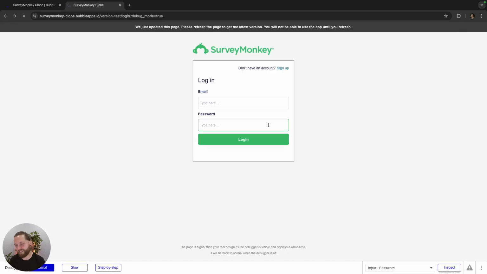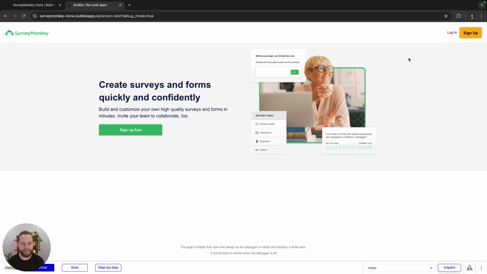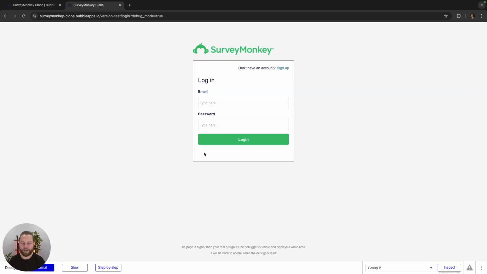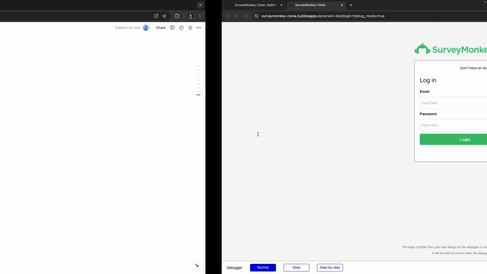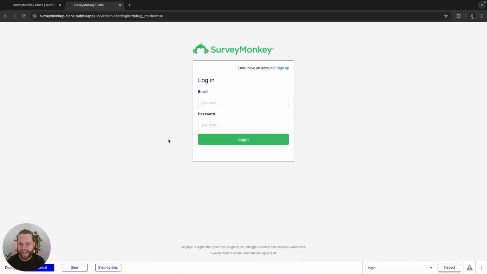We'll take this opportunity to test this out as well. We might as well. So they're on the marketing homepage, they click login, and they are taken to this login page. So just wanted to briefly throw that in there. We've completed another item. That is great work. So the next thing that we're going to add is a text element where we are going to say to the user, if you've forgotten your password, click this button. So let's do that. Let's head to our Bubble editor.